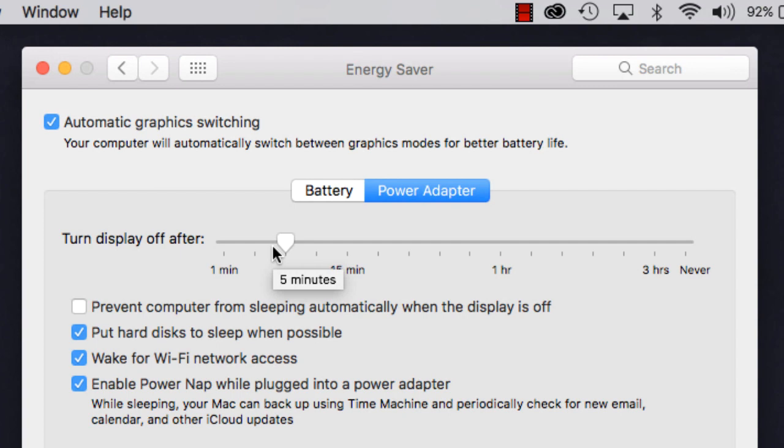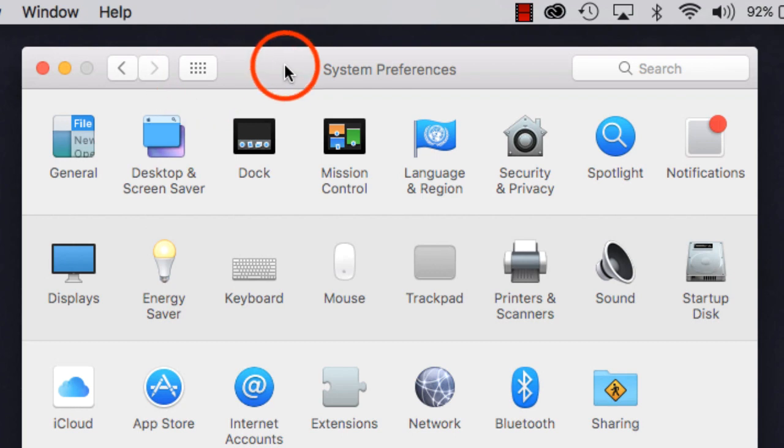and when I'm plugged into the power adapter, I'm currently at 5 minutes. I've had this turned up to 10 minutes before, but I think 5 minutes is going to be fine. And there we go. So now, within 5 minutes of inactivity on my Mac, my screen is going to go dark, my computer's going to sleep, and I will have my password screen lock activated. There we go.